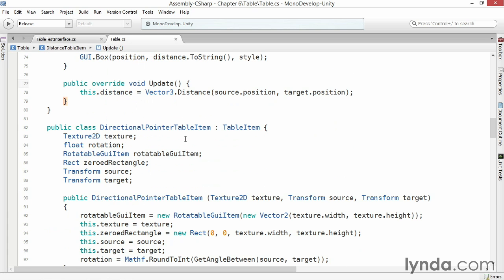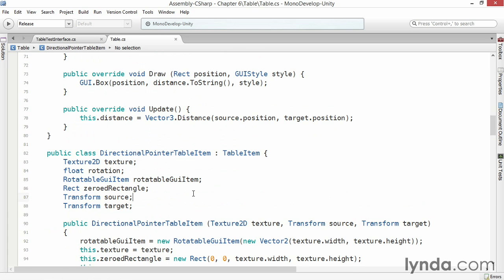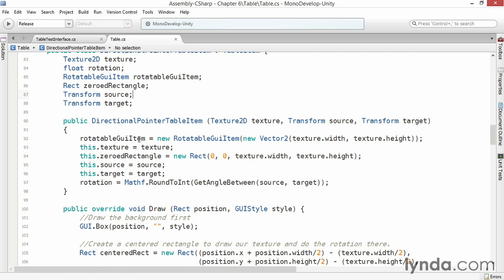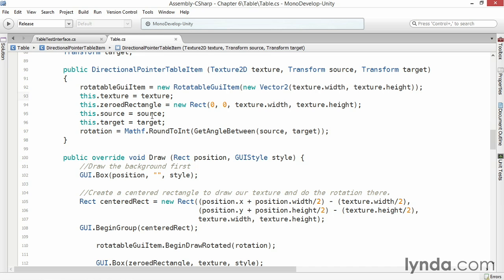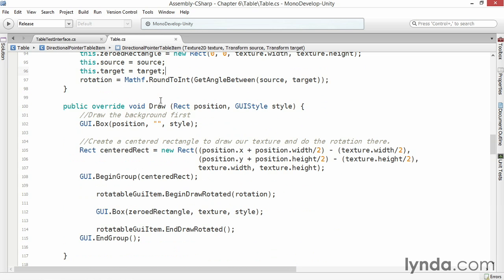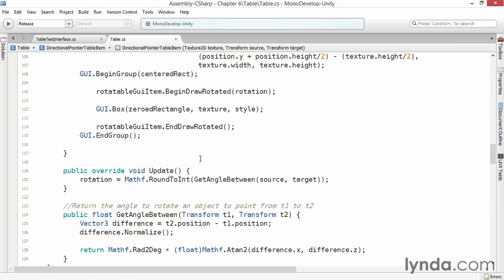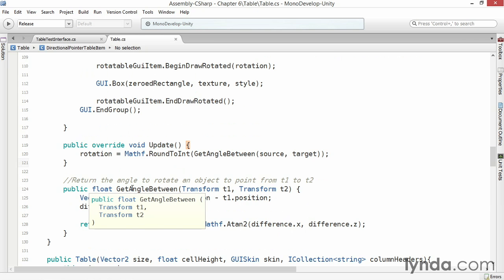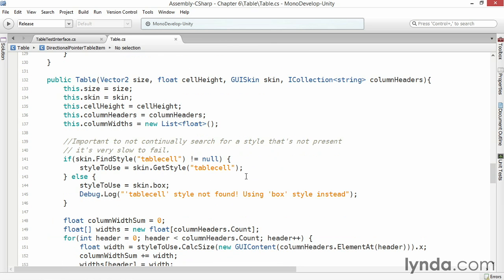Finally, an even more complex table item is the directional pointer. This item will take a texture and two transforms, a source and a target. It will create a rotatable GUI item, ideally with a texture like an arrow, which will then point from the source to the target. When drawing, this will draw the rotatable GUI item to point the direction from the source to the target. In the update method, it's going to update its rotation to ensure that it's always accurate. This method is also going to have a getAngleBetween method that it will use to get the angle between the two transforms.